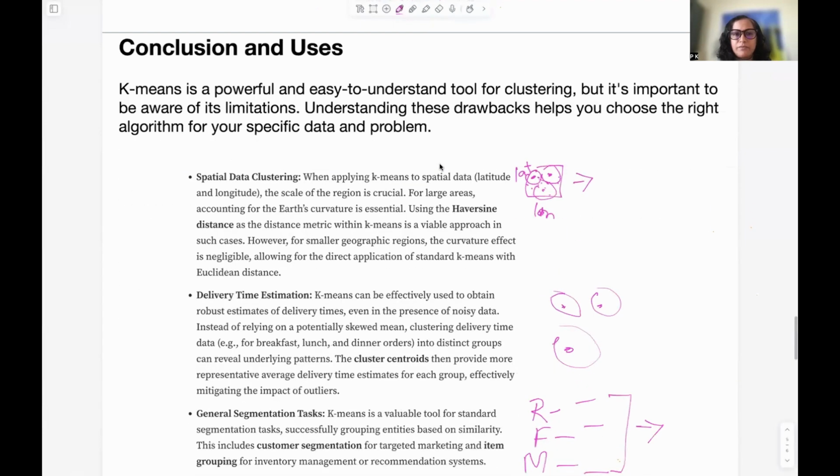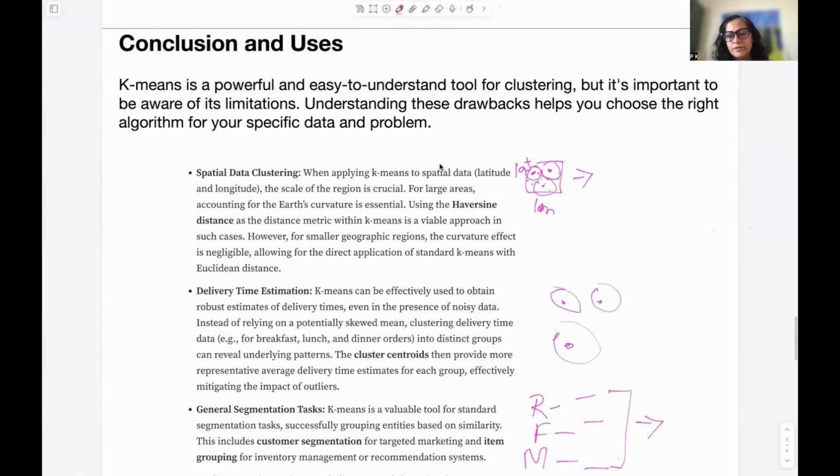It's a very useful tool to have in your data science toolkit. And I hope this has been useful. Thank you.